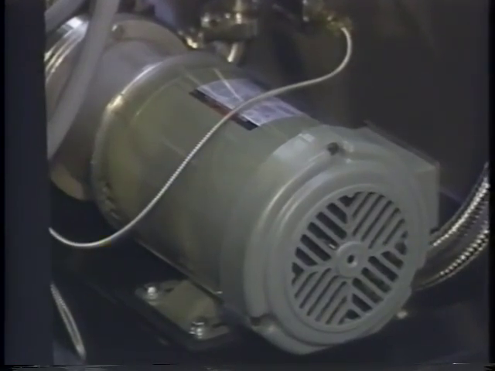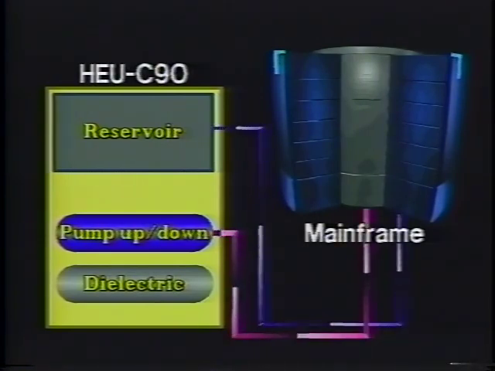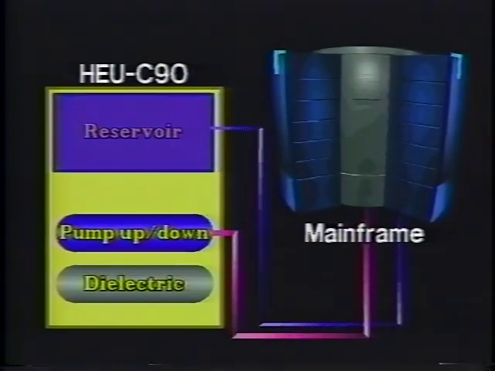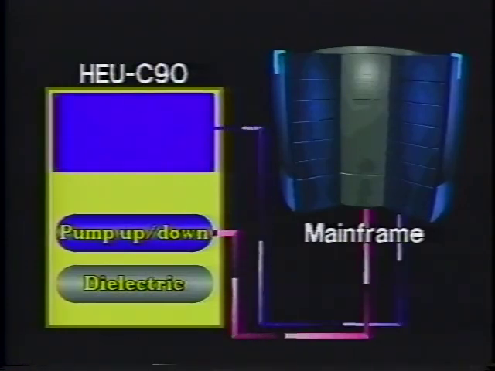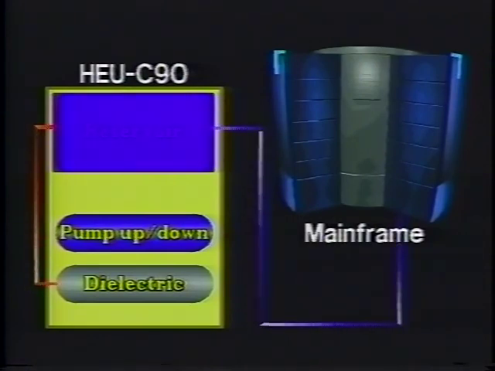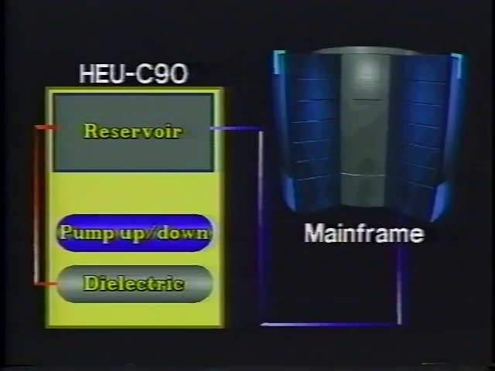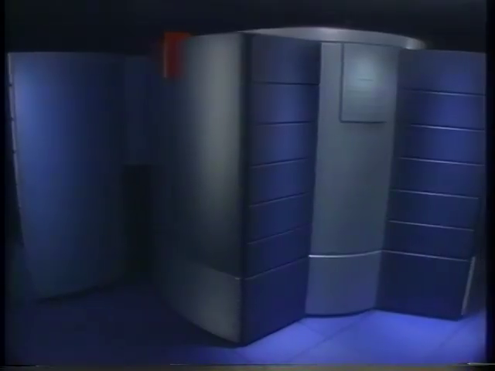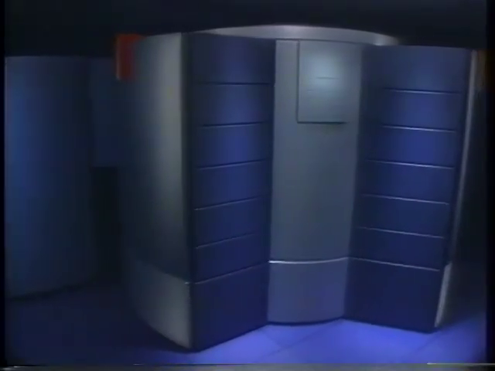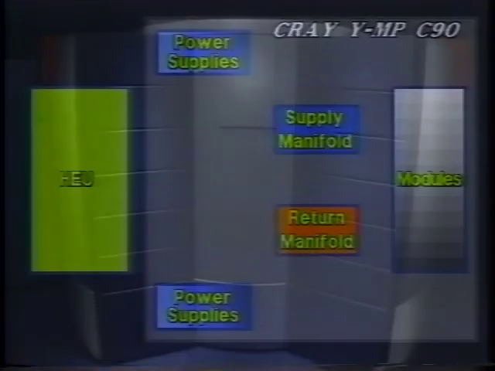During the pump down procedure, the pump up, pump down pump forces air into the system through the air vent line, which pushes dielectric coolant into the reservoir of the HEU. During the pump up procedure, the dielectric coolant pump forces the coolant back into the mainframe. To understand how dielectric coolant flows through the mainframe, let's take a look at a graphic representation of the flow.